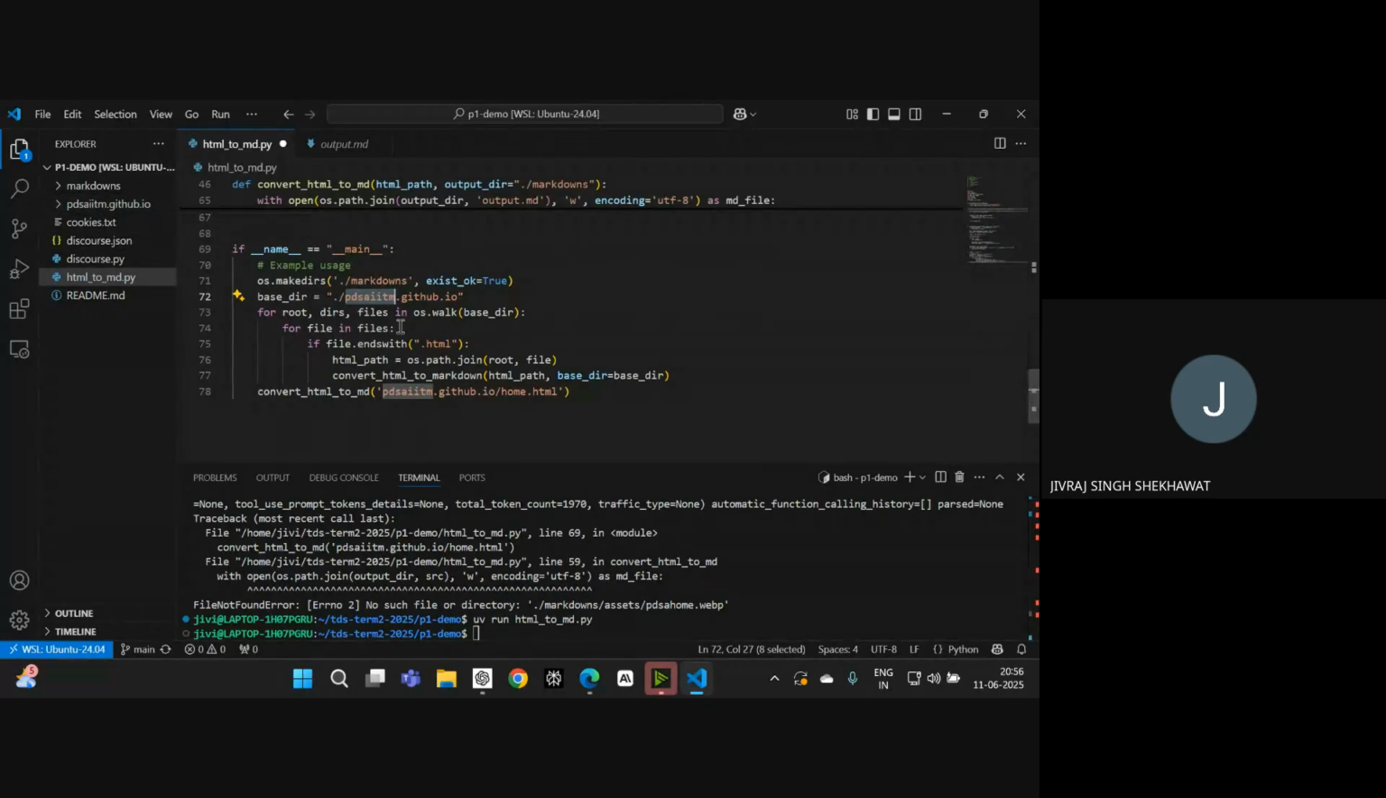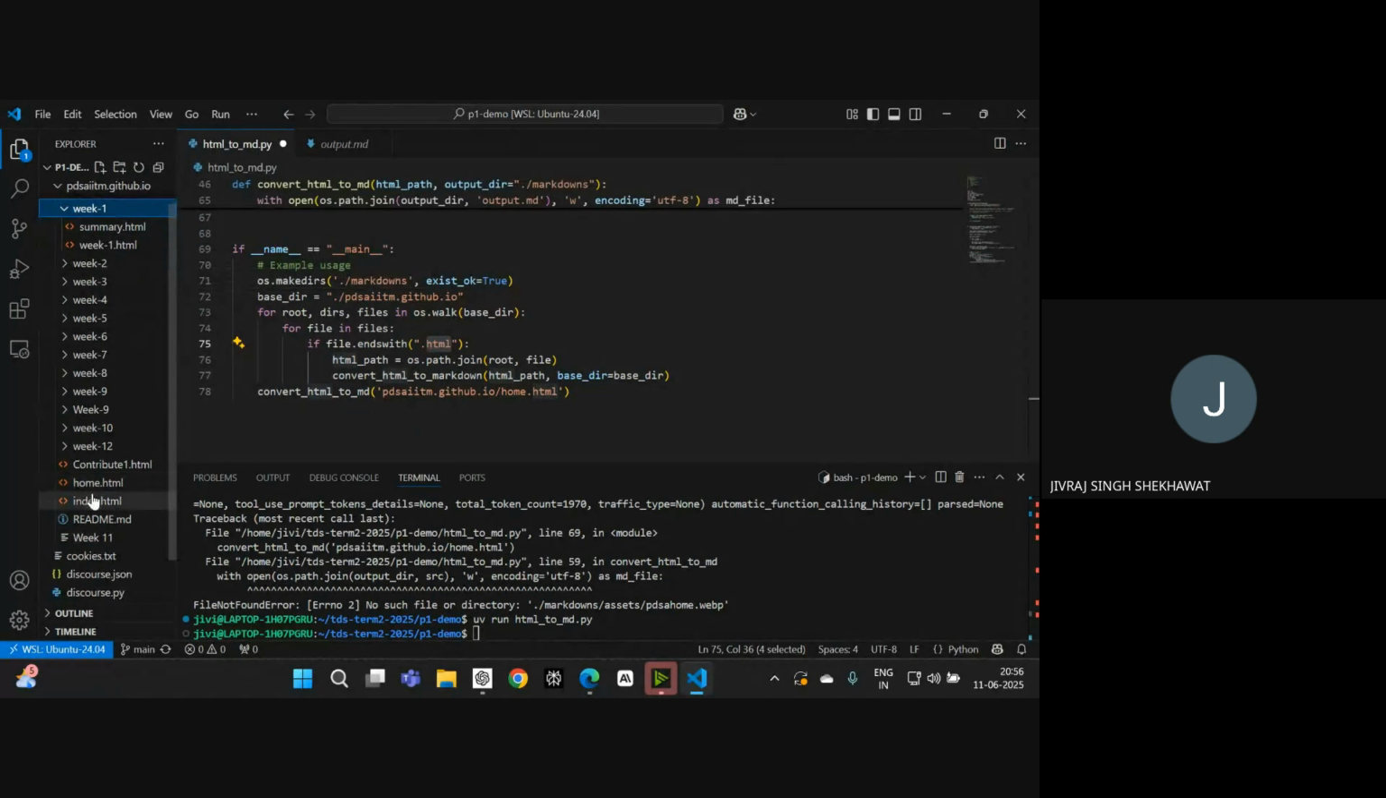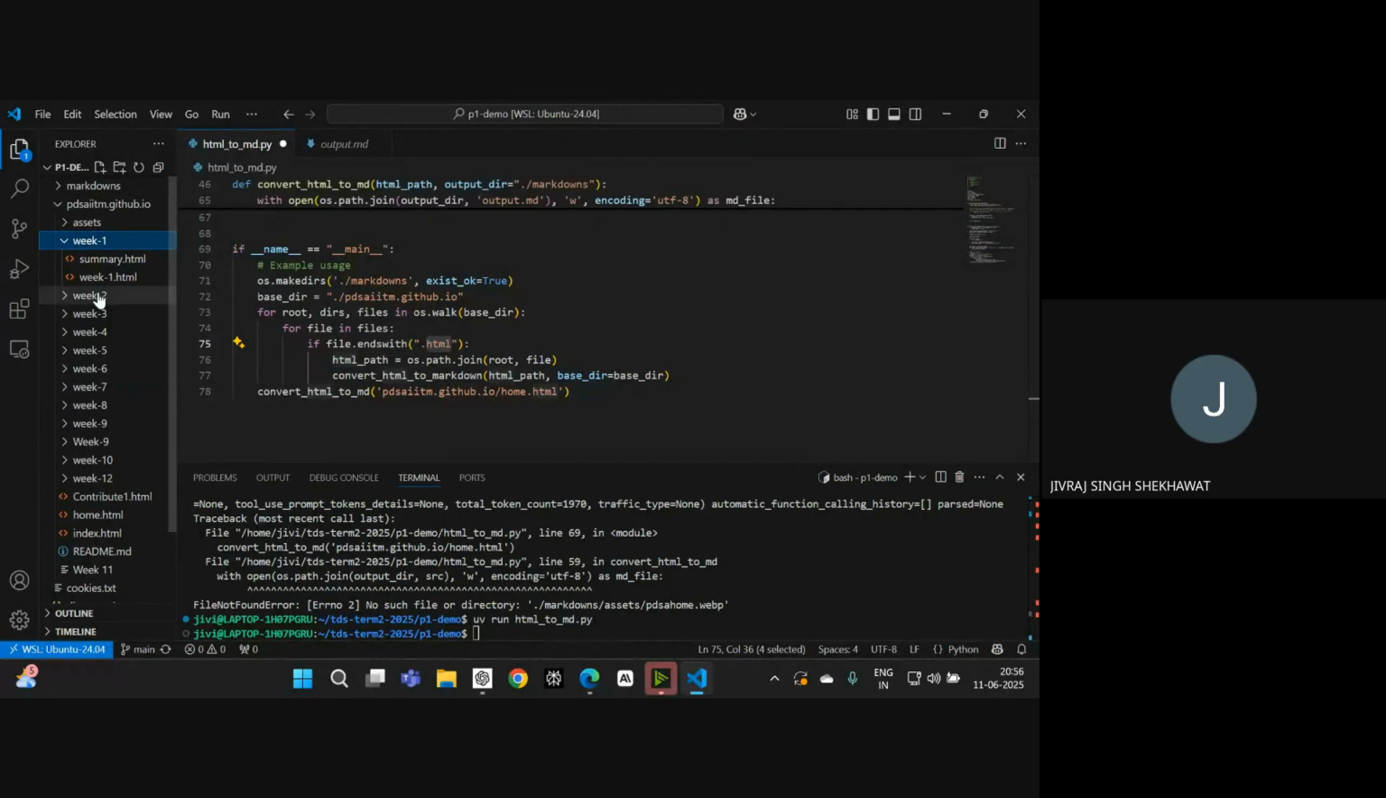So the base directory is this directory. Then in this directory, I'm going through each directory. There are multiple subdirectories present, so there is week one. It will pass through all these directories nested inside the PDSA GitHub IO directory, and it is just looking for the HTML files. It will look for all the HTMLs present directly inside pdsa.github.io or in any of the weeks, because we want to convert it for all the weeks, right?